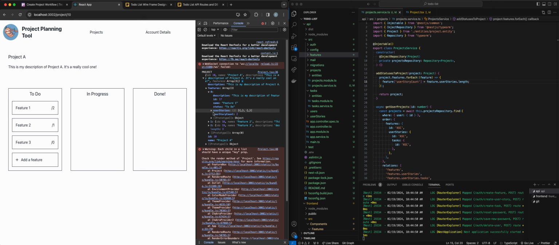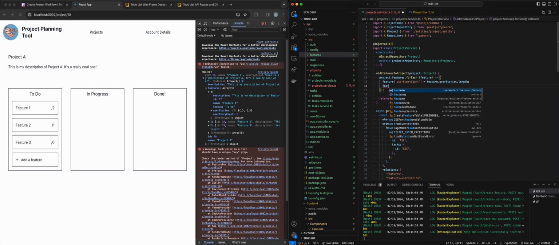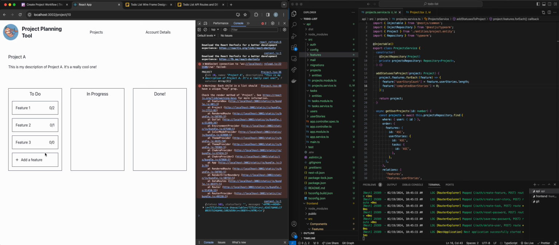Perfect. So what's the other one that we want? We want to have completed user stories. So we're going to add feature.completedUserStories equals 0. We're just going to hard code it to 0 because we actually need to loop through the user stories to get the tasks and the counts. So right now we're going to start with 0, but now that we have that property, that fills in.